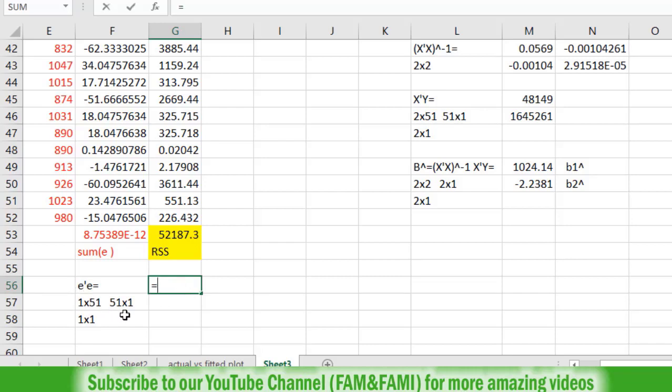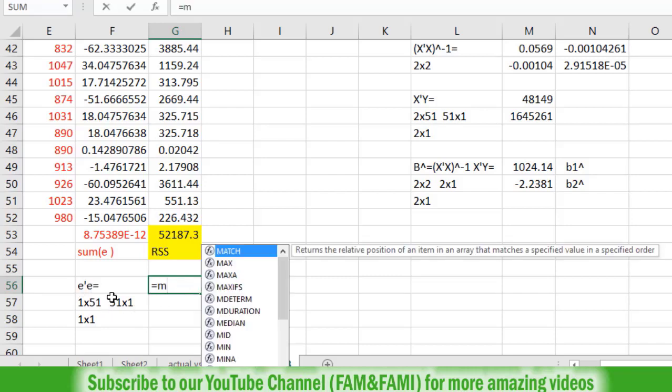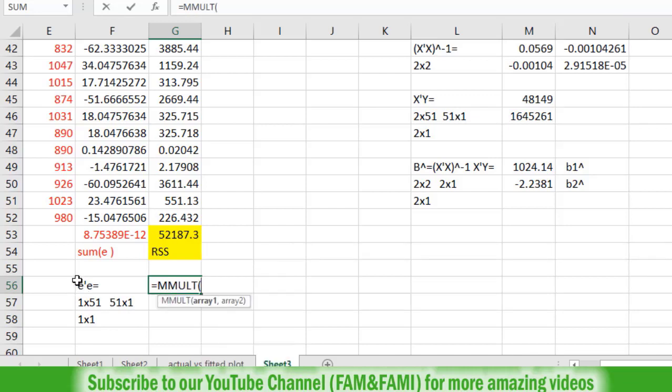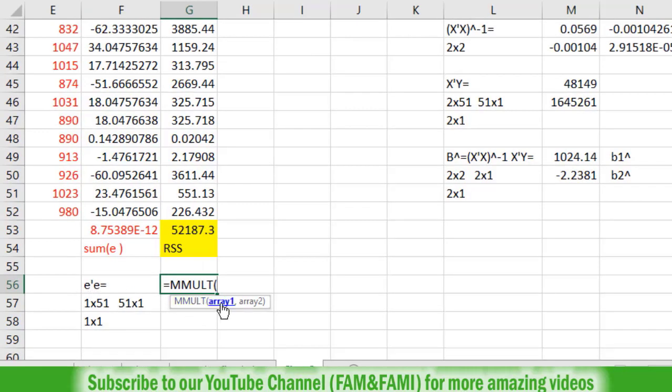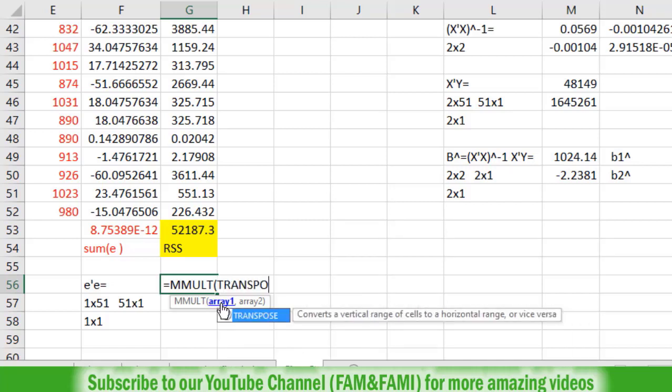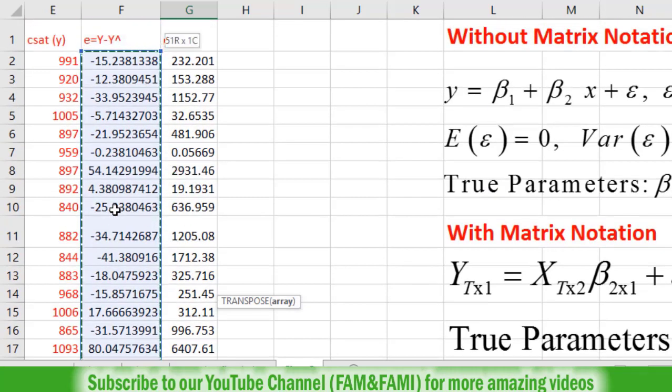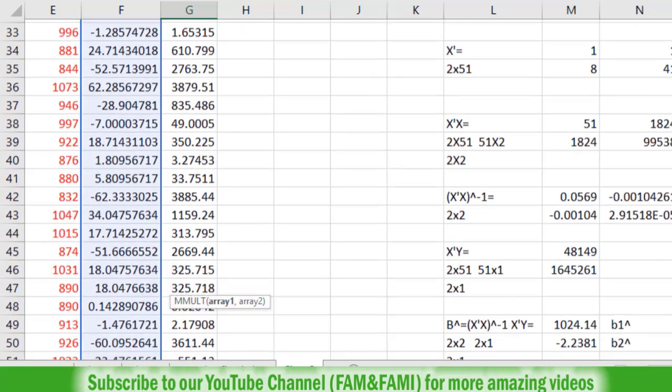And now I'm going to multiply these two. So M for matrix, MULT for multiplication, and now the first argument in this matrix multiplication is E transpose. So array 1 is E transpose. Since we have not calculated E transpose before, I'm going to calculate E transpose here within this multiplication. So write TRANSPOSE and then the array is the E. So select these residuals. That's it. Close the parenthesis. So now this command will calculate the transpose.